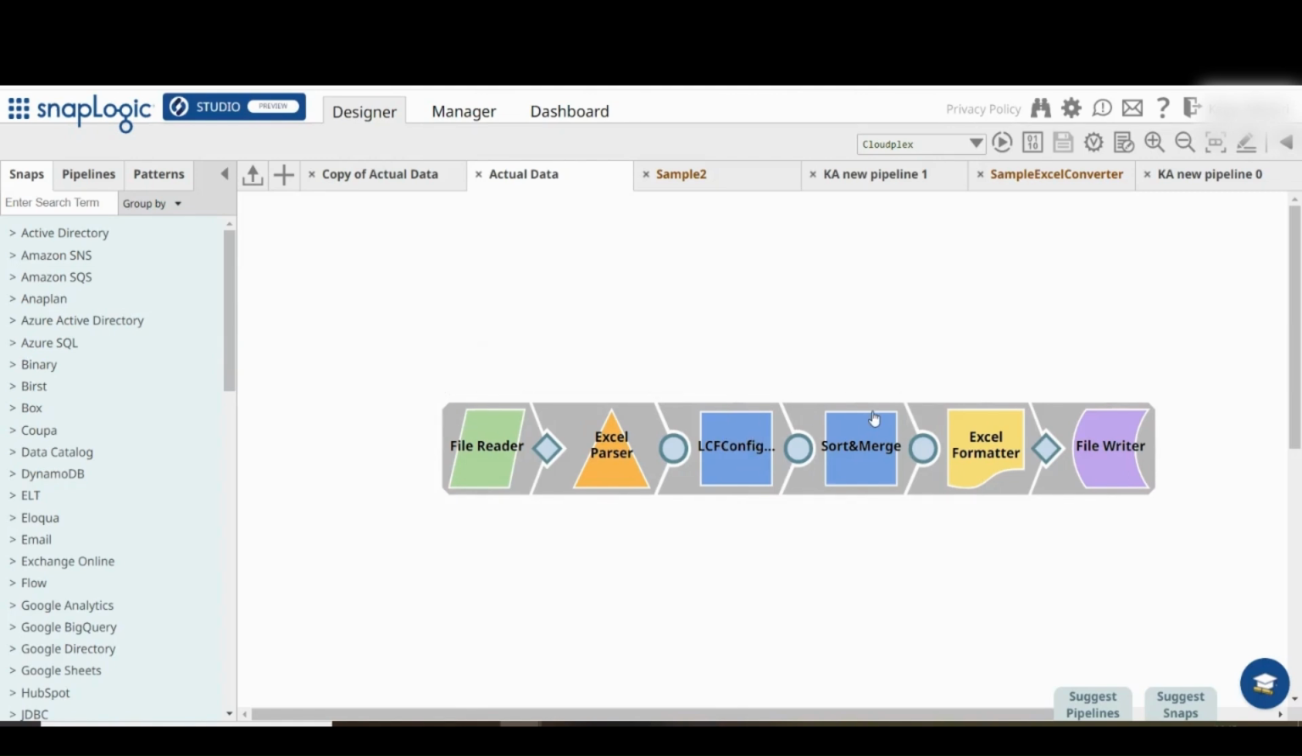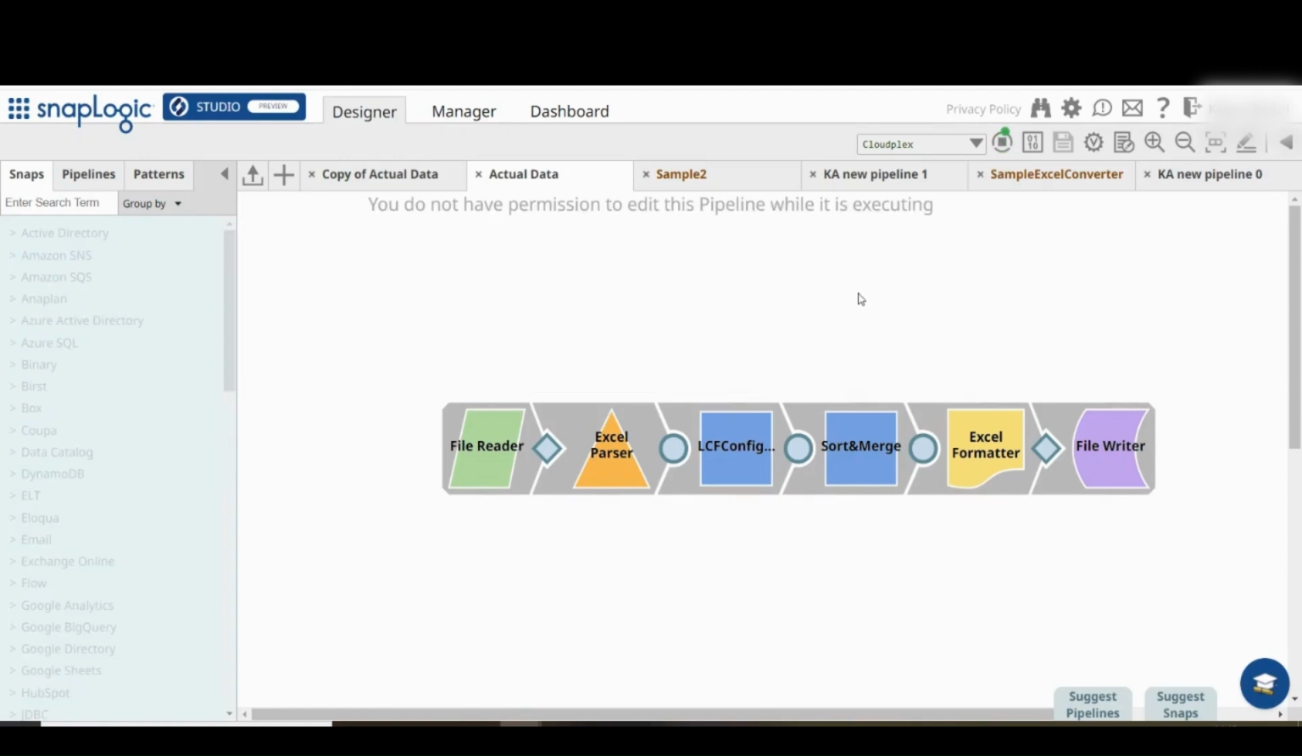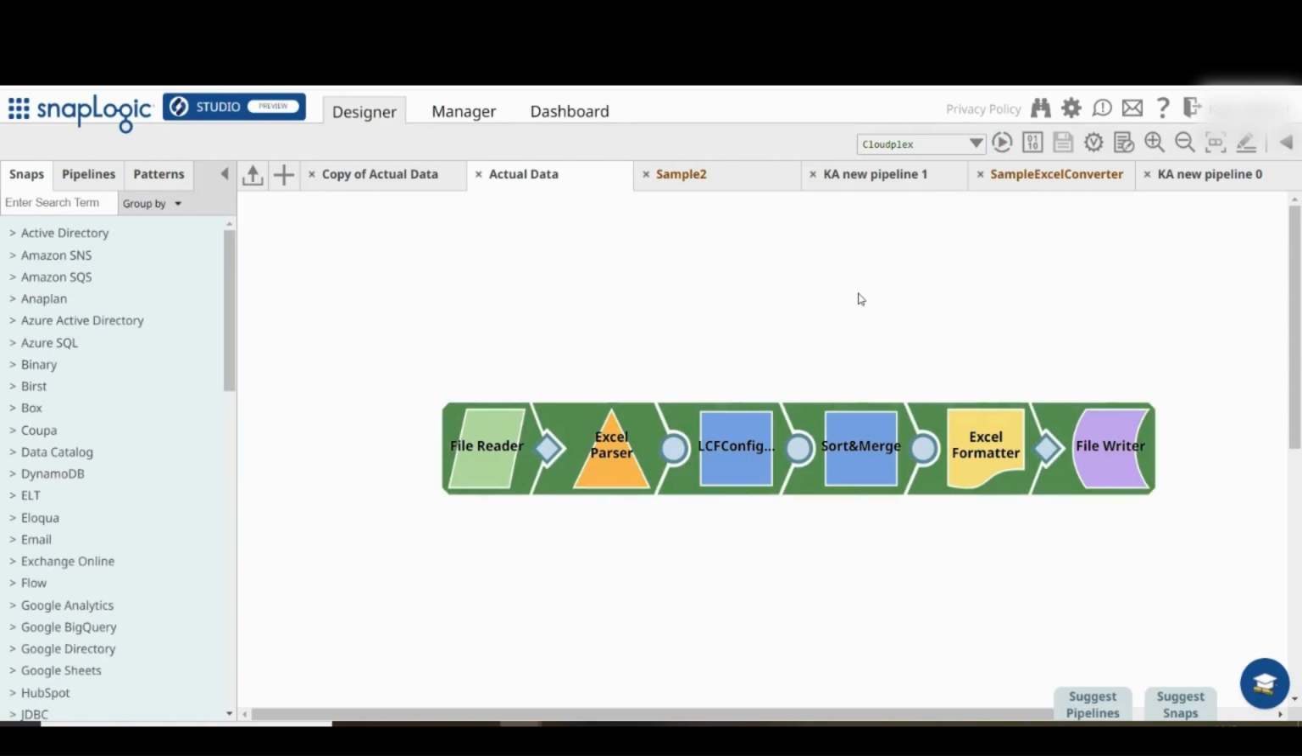Then I do sorting and merging. For example, we have multiple languages. All those languages will be merged into a single column using comma separated values. So let me run this now. So it's all green. So it's successful.